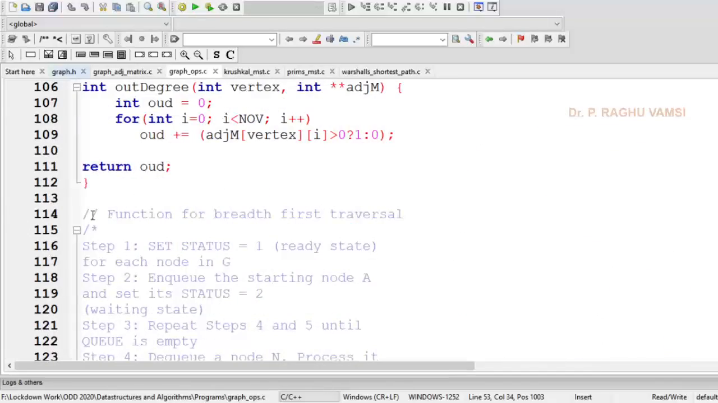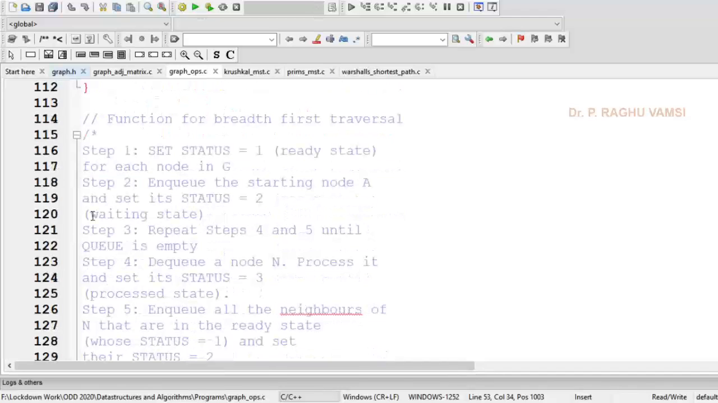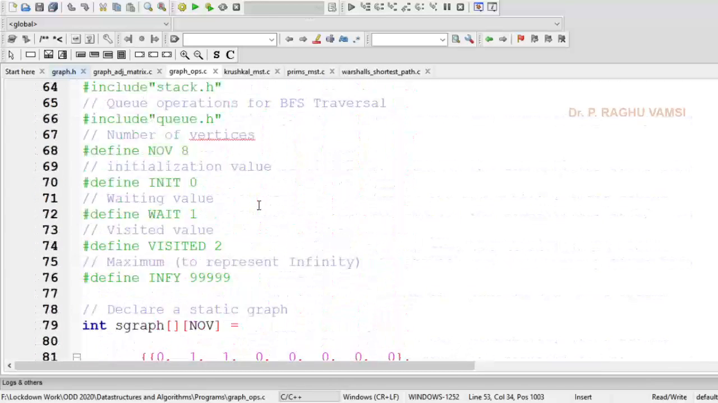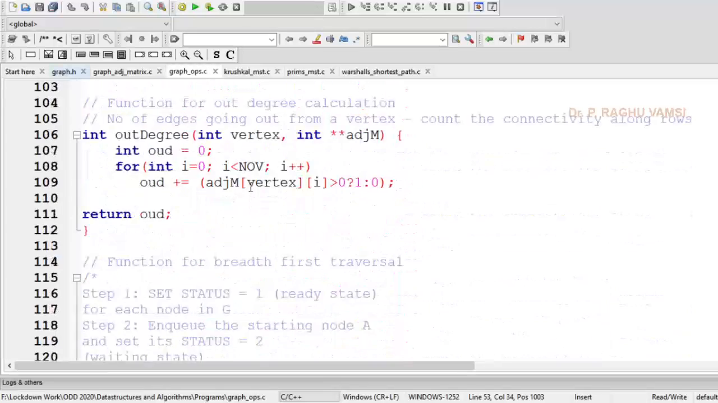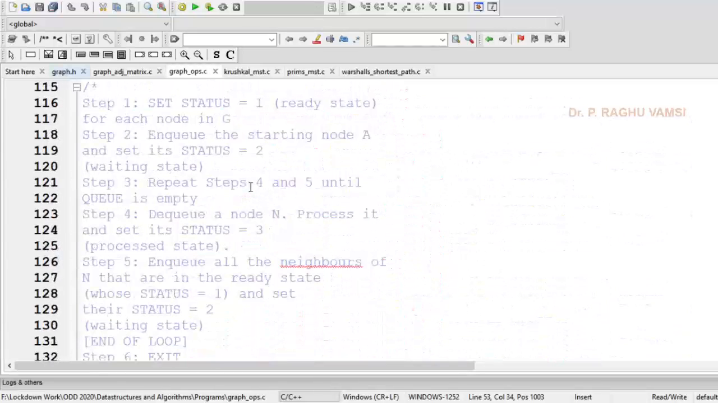Next one is the function for breadth first search. Breadth first search, you are aware of that. In the lecture we discussed that for BFS we require a queue. So for this, first you are supposed to set the status as 1 for each node in the G. Enqueue the starting node and set its status as 2. Here, status as 2 means I'm placing the status as wait state. Here they have mentioned it as 2, no problem.